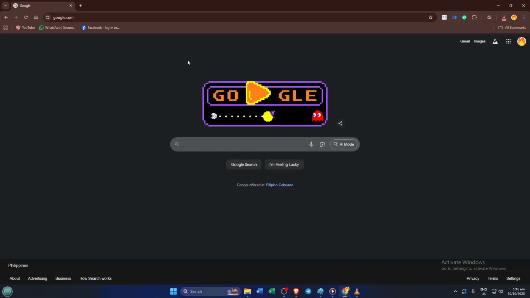First things first, open up your Google Chrome browser. It doesn't matter if you're on Windows, Mac, or even a Chromebook. The steps are the same for everyone. If you already have Chrome open, you're ready to go. But if not, just double-click the Chrome icon on your desktop or look for it in your apps list.